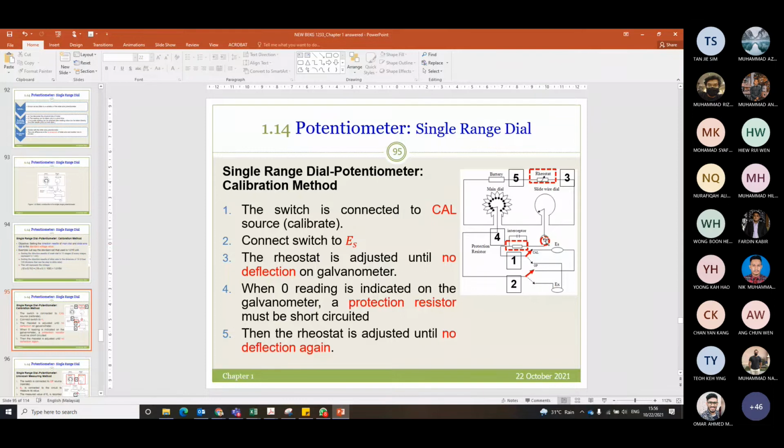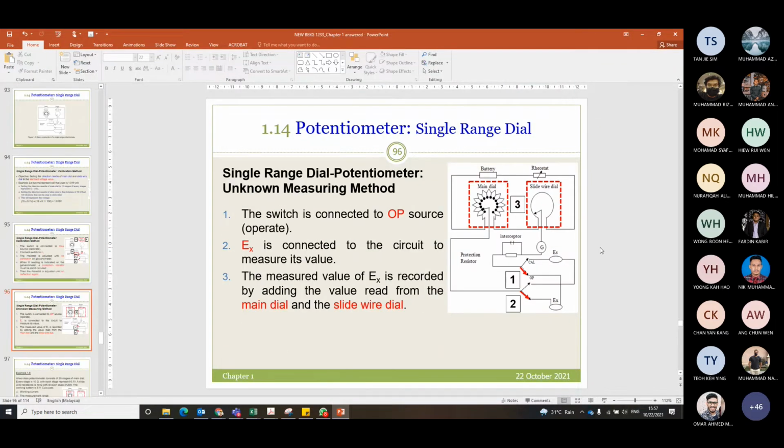No deflection. So in this part, when the zero reading is indicated on the galvanometer, the protection resistor must be short circuited, and then the rheostat will be adjusted until there is no deflection again. So here there is what we call the protection resistor. This will be short circuited, in order to make sure that this rheostat will be adjusted again.